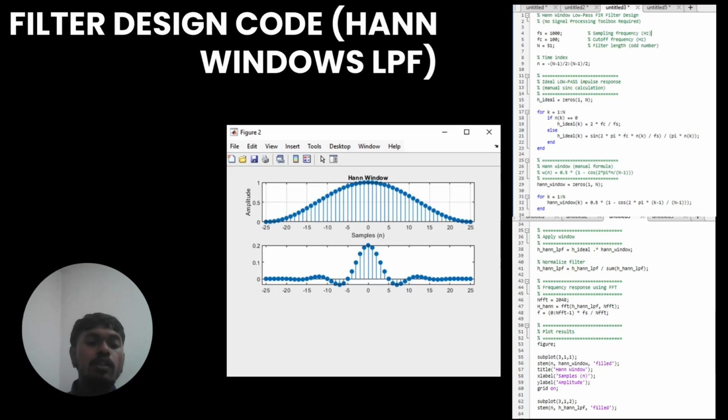Now, let's compare those results to our Hann window simulation on slides 13 and 14. The first thing you'll notice in the top plot is the beautiful bell curve we mentioned. In the middle plot, the impulse response is now tapered. The values at the edges are much smaller than they were in the rectangular version. Look closely at the frequency response at the bottom of slide 13.